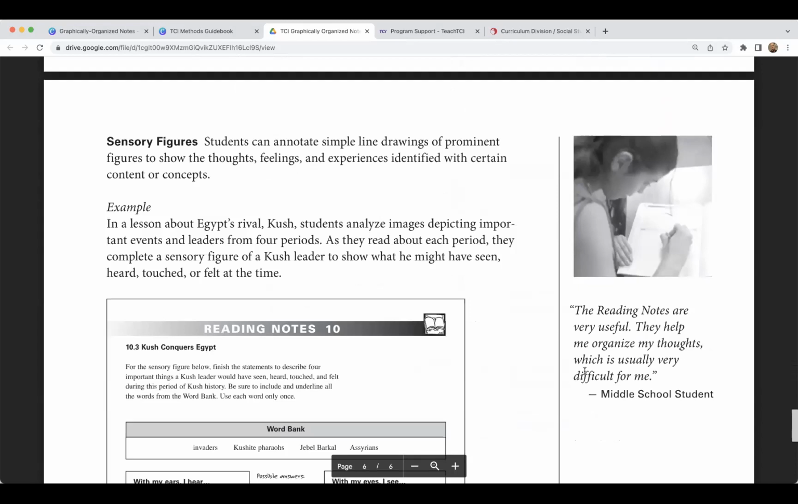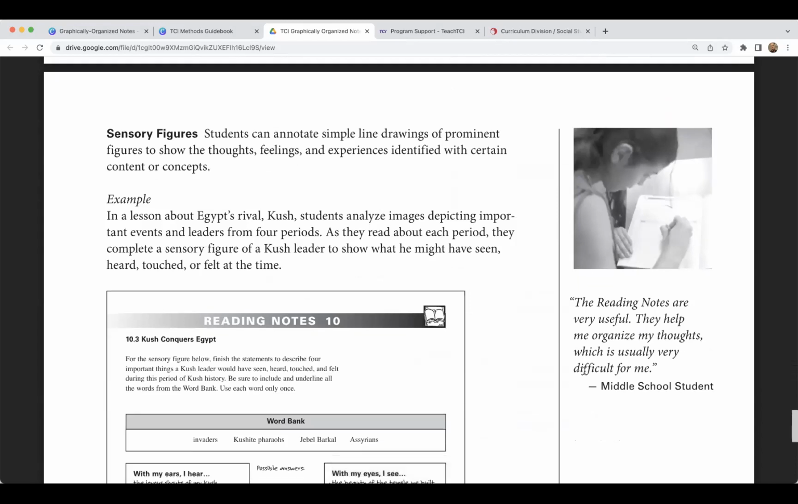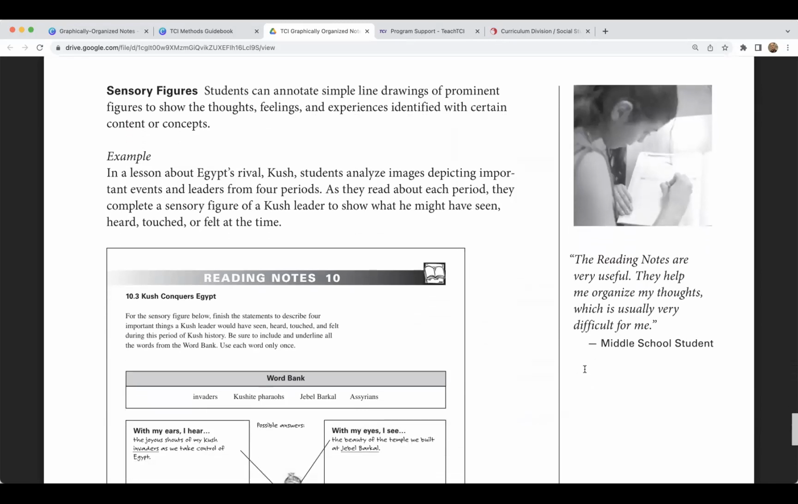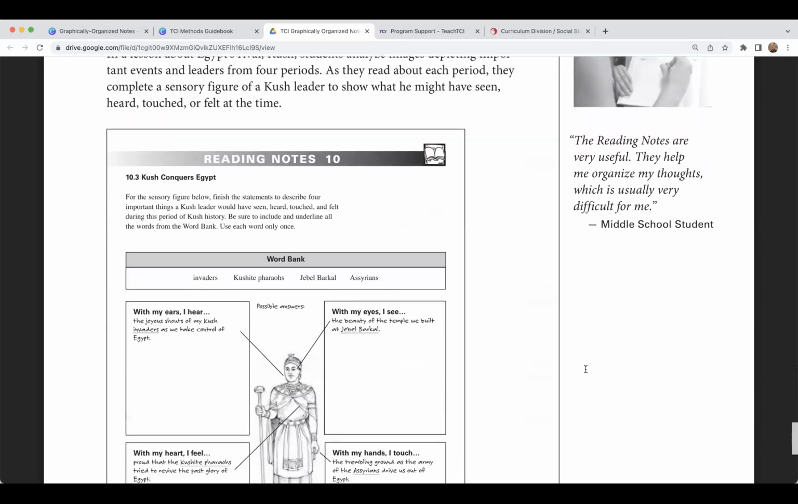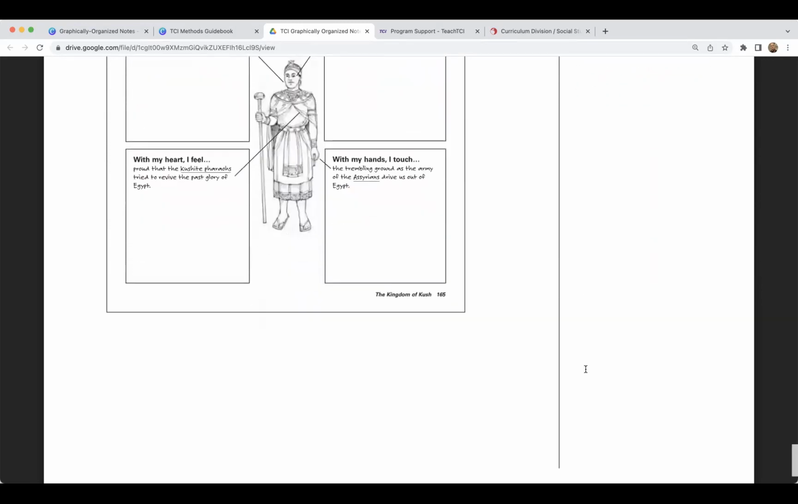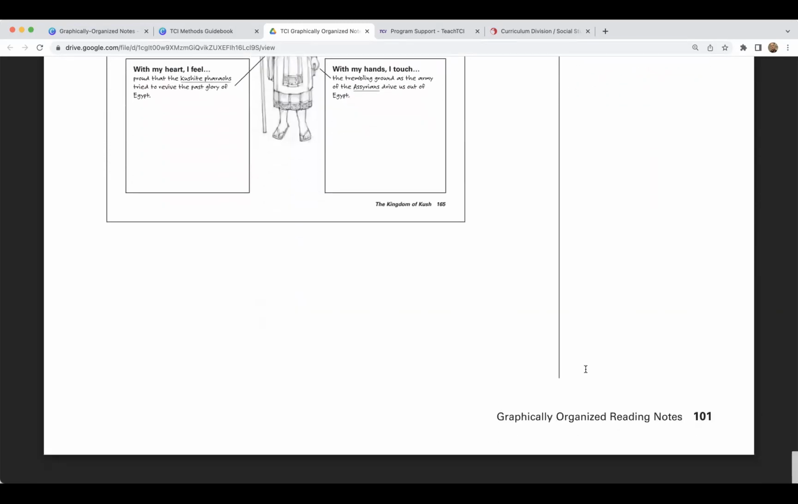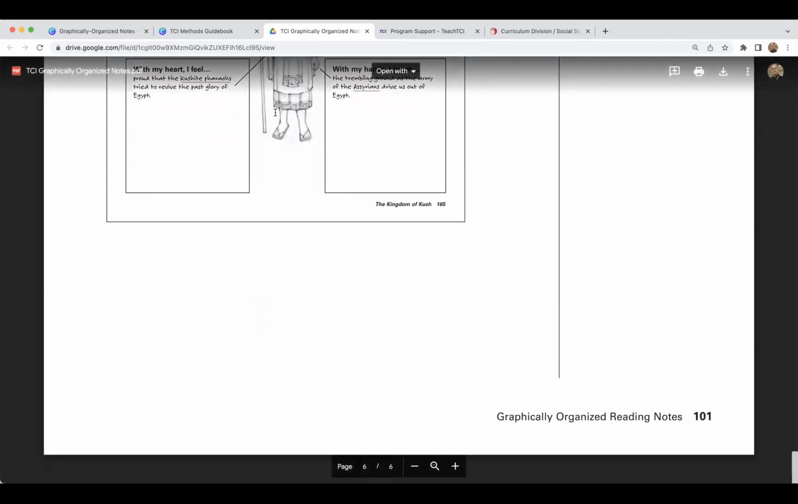Sensory figures. Students can annotate simple line drawings of prominent figures to show the thoughts, feelings, and experiences identified with certain content or concepts. And here's an example from Egypt. So those are 9 examples of graphically organized notes, and you'll see these throughout your TCI program.